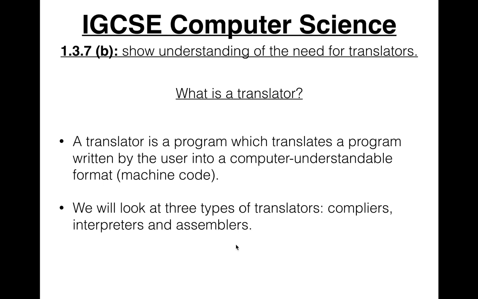Now, the point of a translator is, if you write a program, say in Python, and you ask the computer to read it, or try to process it, well, the computer can't really understand all that text that you wrote. It's going to have to be put in a format which the computer can understand and then run. So this is what translators do.